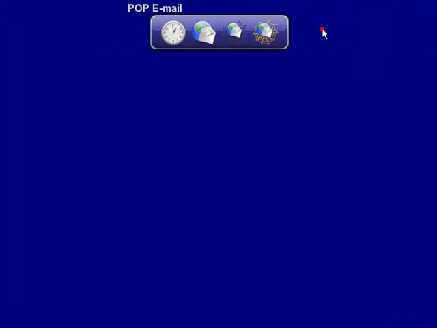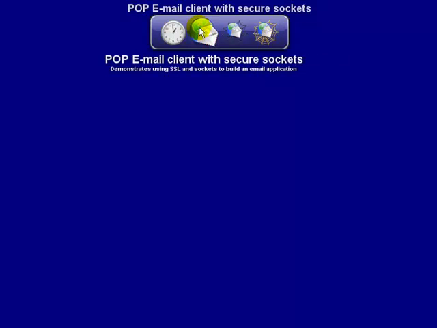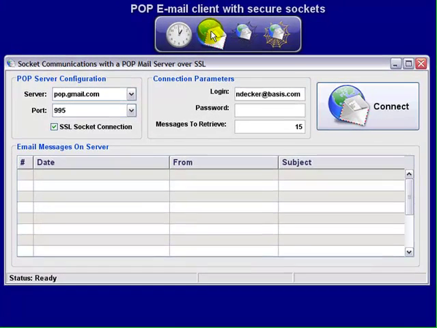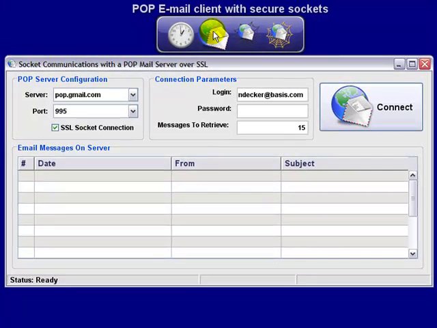We've got one more example, and that's a POP email client that utilizes secure sockets to communicate to a mail server. This is a program that we showed at TechCon a few years ago, and it demonstrates using secure sockets to connect to the Gmail mail server and grab my email. This utilizes secure sockets so that the information that's sent over the internet will be encrypted and not available to anyone to read. All I have to do is provide a login and a password.